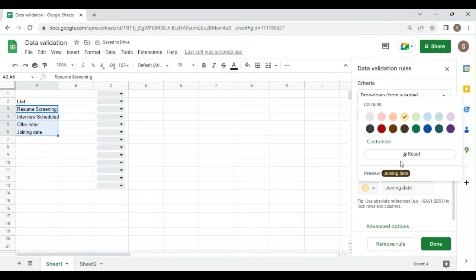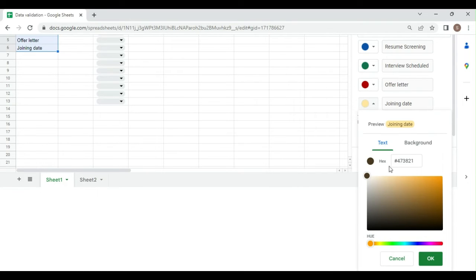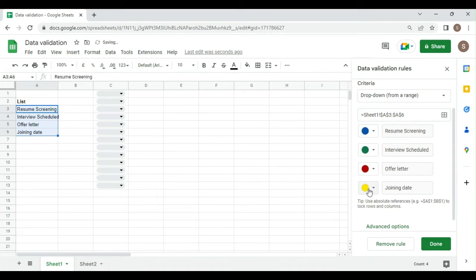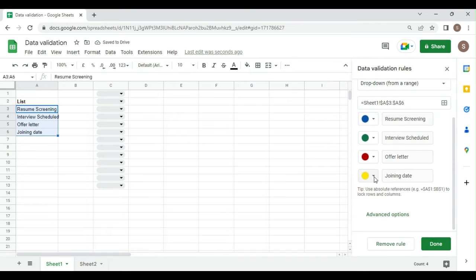Okay, over here, the yellow color seems a bit dull to me. Let's get into customization. So I want the text to be in black color. So I have selected text and the color is black. The background I want to be highlighted, since the candidate will be joining on this particular date. So I'll just go and select the extreme yellow color and click on OK. So the yellow color has been changed.